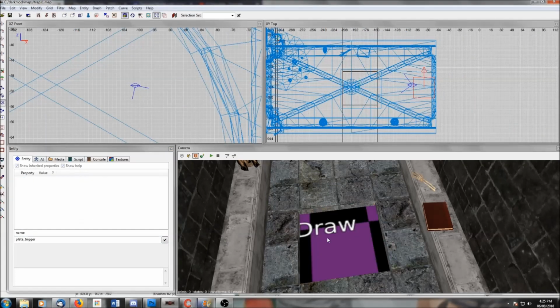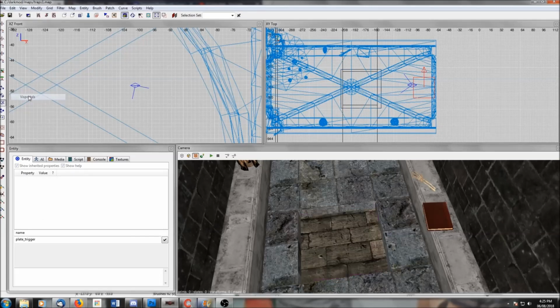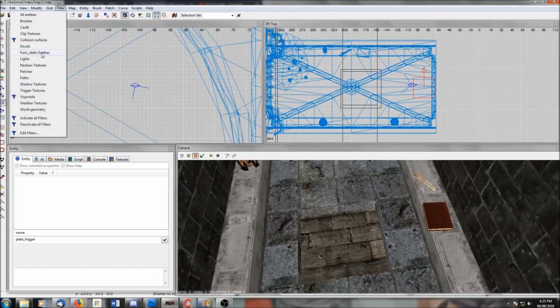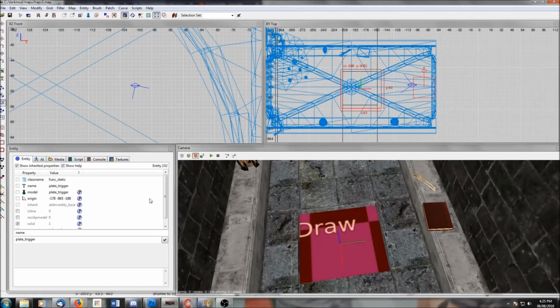Make sure that you don't have your VisPortal filter on, because if you do, anything textured with no draw will disappear. So if you can't find your activator, check the filters.